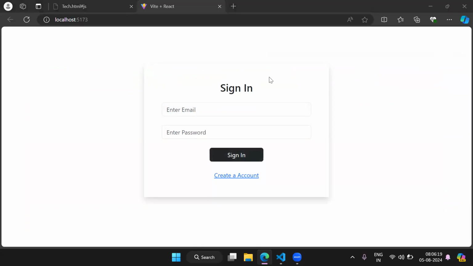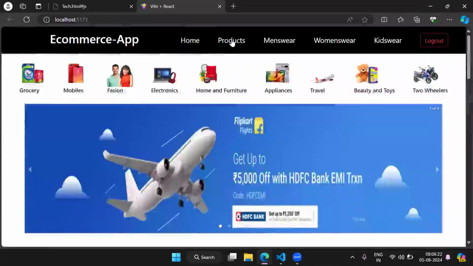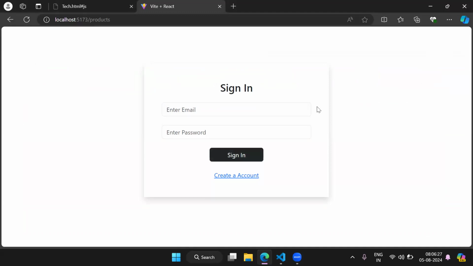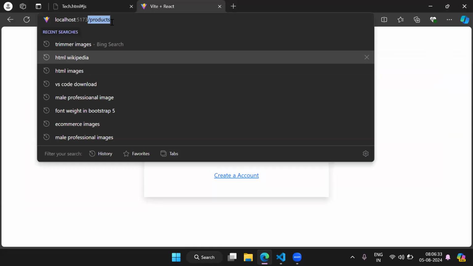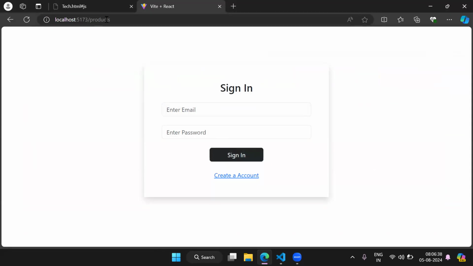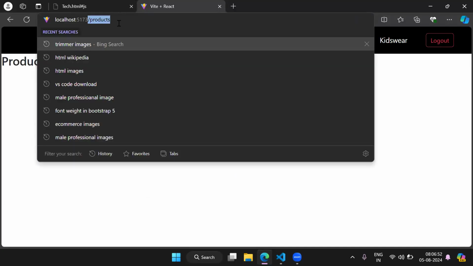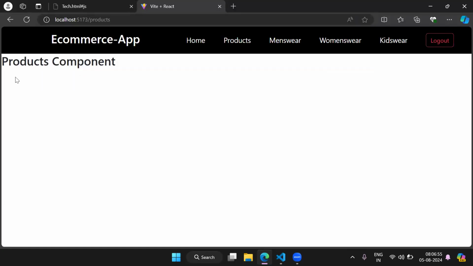The issue was, if I'm signing in and I'm in the products page, and I click on log out, then I'm navigating to sign in. But if you see, this path is not changing. So we have to change this path. If this path doesn't change, and I click sign in again, instead of going to the home page I will navigate to the products page only. That is the problem. If you don't change this URL, the next time you sign in, you will land on exactly the page from where you logged out.